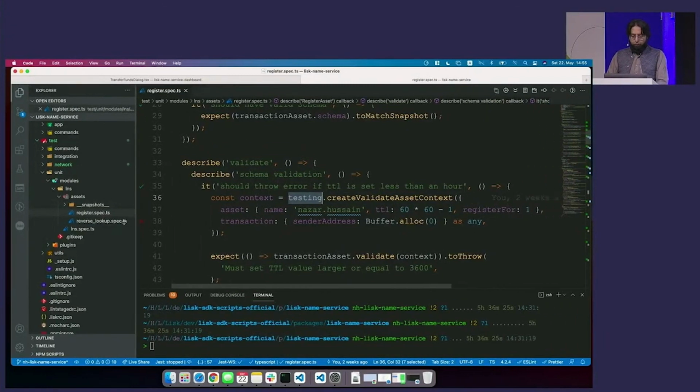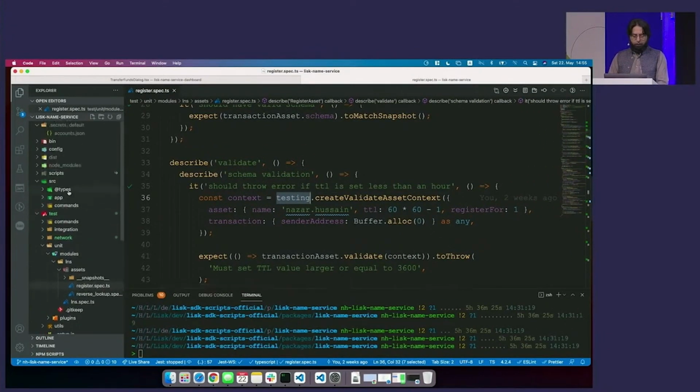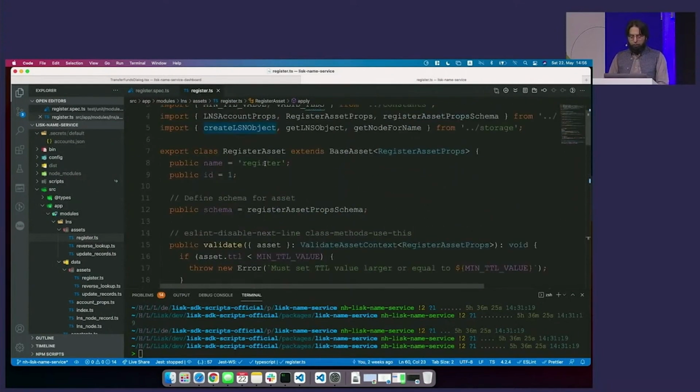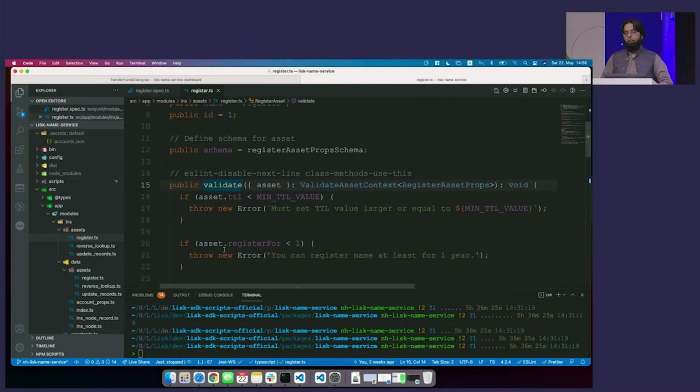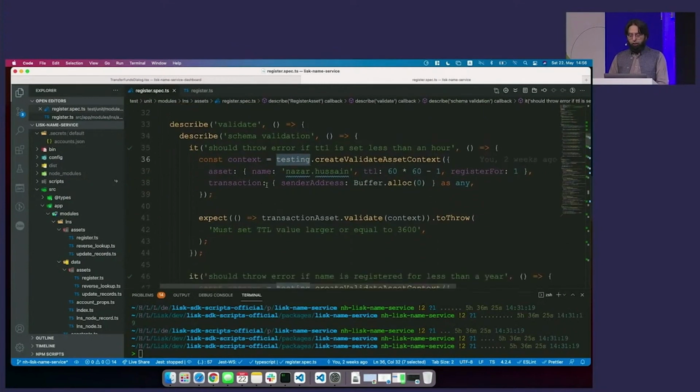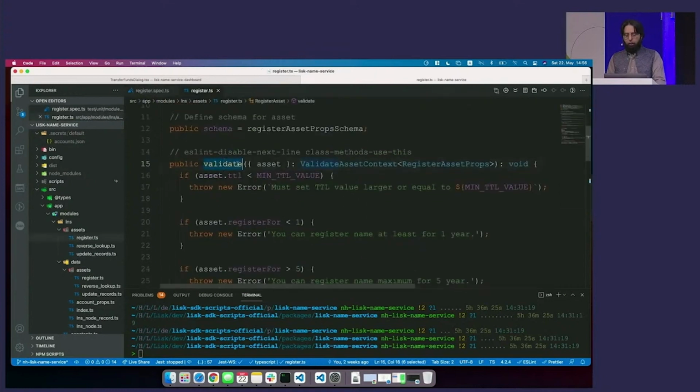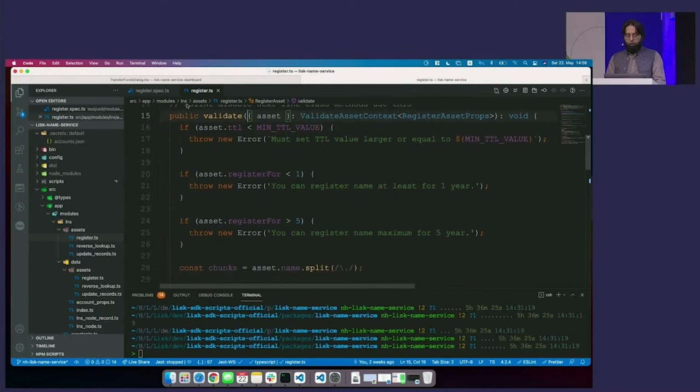So we are going to implement this register asset, and let me open the asset and the test side by side so that we can understand. Here we have this validation logic, and now we want to test whether this validation logic is correct or not. So we have this unit test for it, using this utility called createValidateAssetContext. This utility will help you create the context which is passed to the validate step of this asset and process all the logic you want.